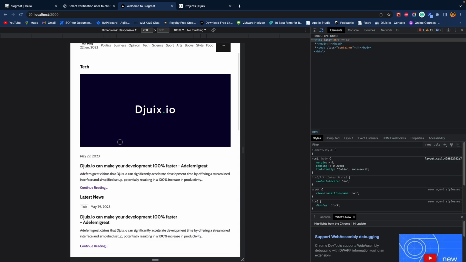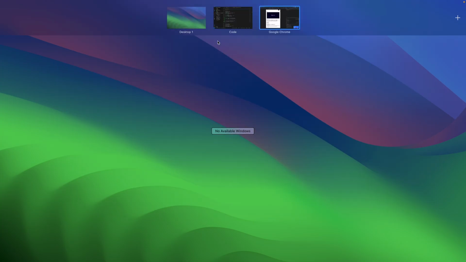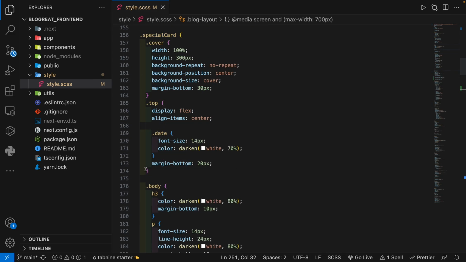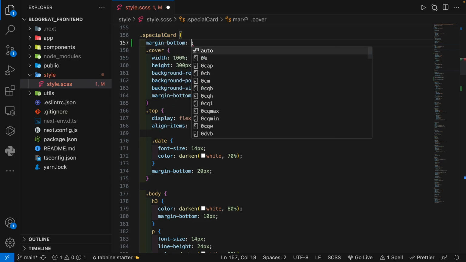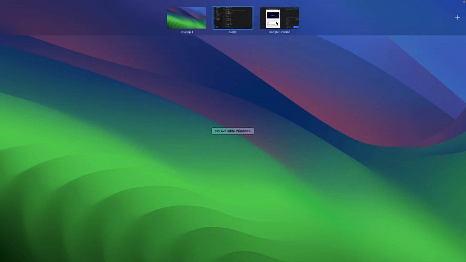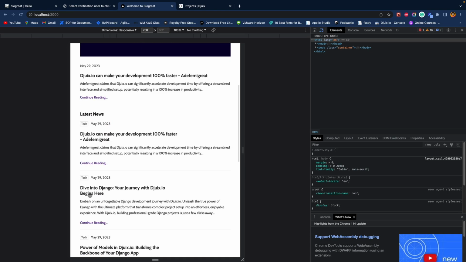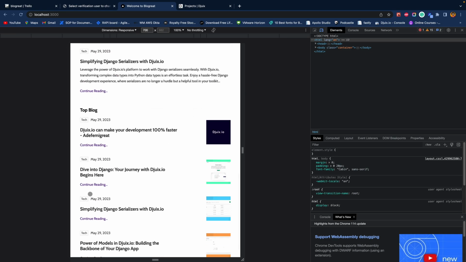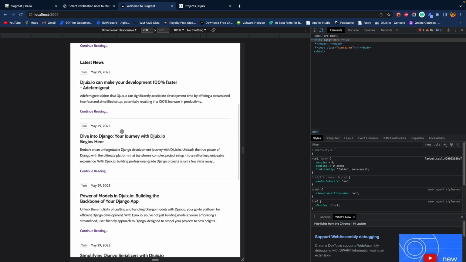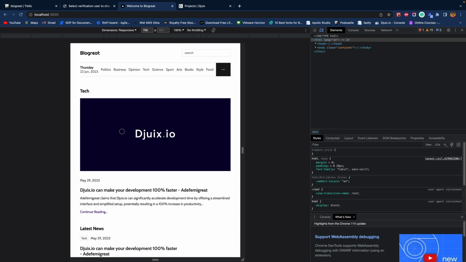Okay. So one thing we can do to make this better is to add some space into our special blog, and let's quickly do that. So I just came to the special card and added a margin bottom to it. Okay, so with that, now we have enough space demarcating the special blog, the latest news, and the top blog. And we are good on that. So we are almost through with the home page.